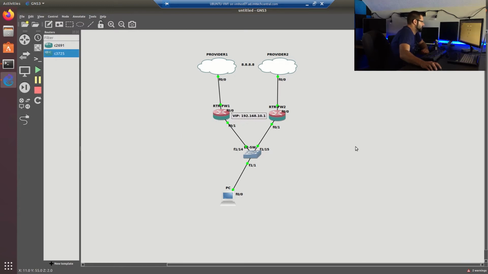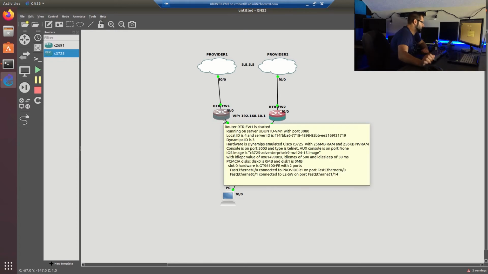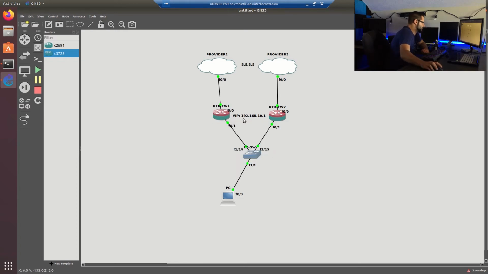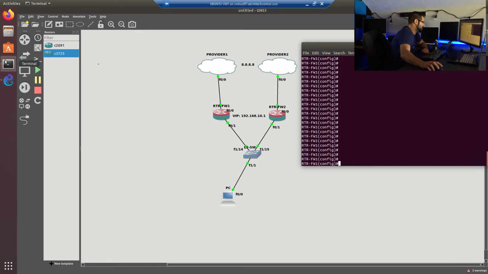So depending on which one is active, whichever one is the active virtual gateway is going to accept requests destined for the virtual MAC for 192.168.10.1. So both of these are going to have IP addresses assigned to their interface, but they're going to share that. These two are going to share this virtual IP, depending on which one is active and which one is in standby. So let's go into interface configuration mode.